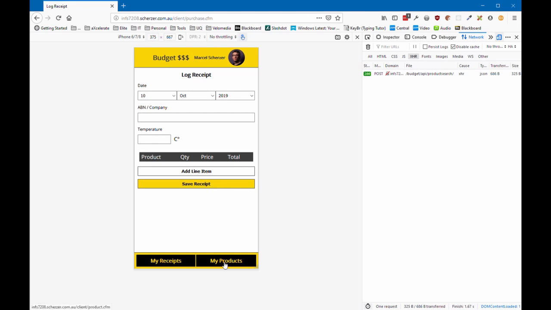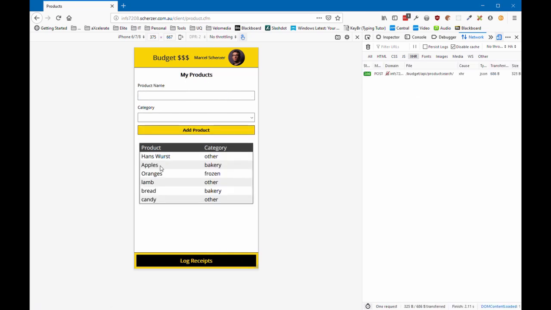So I'll click on my products, and that shows me all the products I've added so far to the application. If I wanted to add a new product, let's say I like Twix, and the category I'm going to put that into is breakfast. And if I add that product, I can see that the product's been added to my list of products.